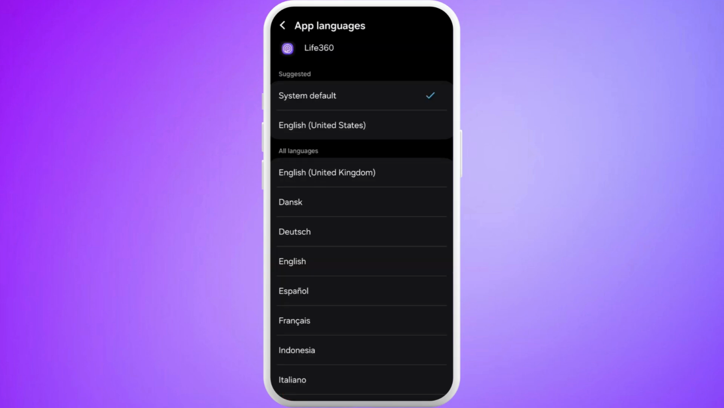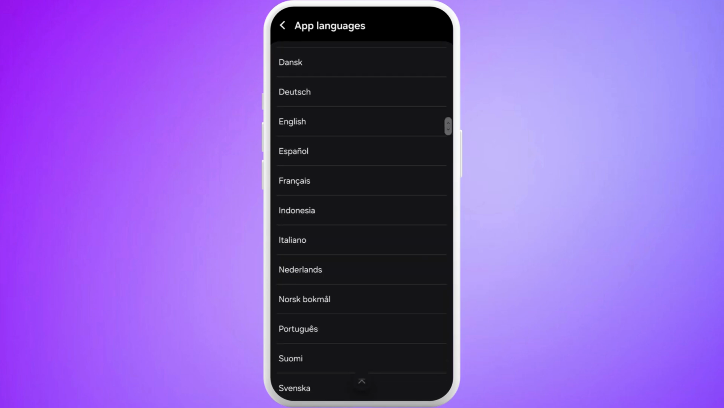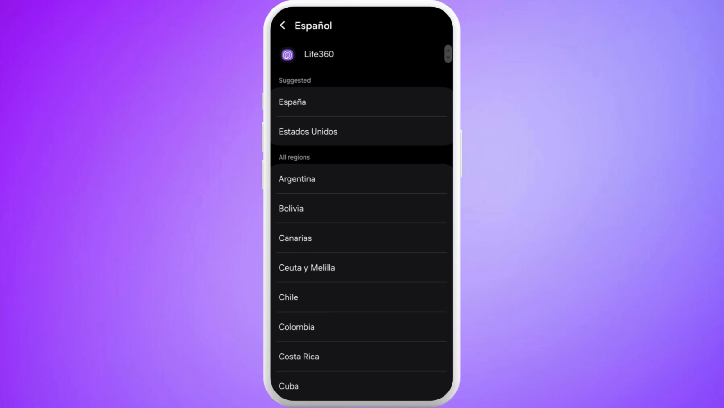Here you'll find the list of languages that you can select from. You can select your preferred language to apply in the app. Let's say I'll select the Spanish language. It even gives me which region of Spanish I want to select from, so I'll select this default one. Now the app language of the Life360 app has been changed to Spanish.